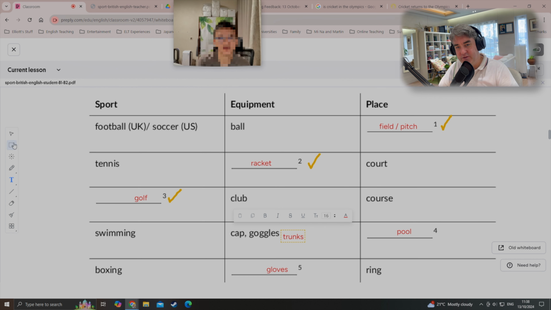Swimming trunks. This is like what you wear, like small shorts, but for swimming.